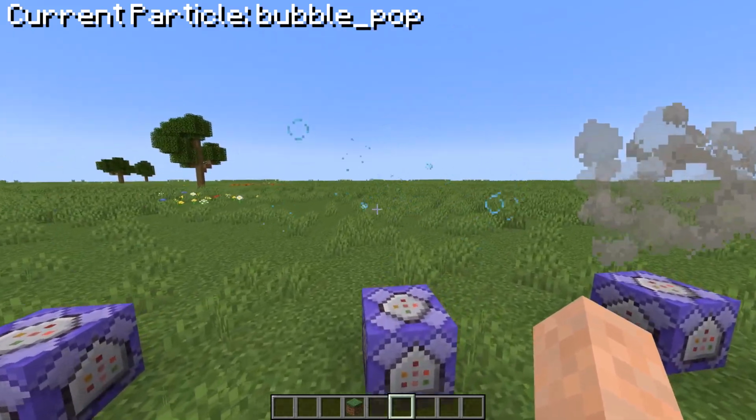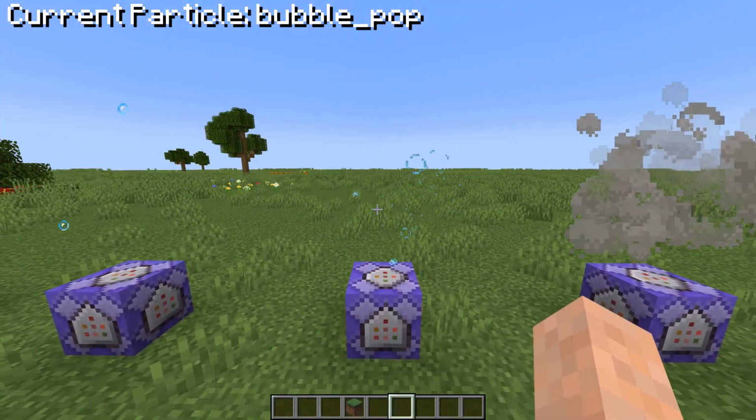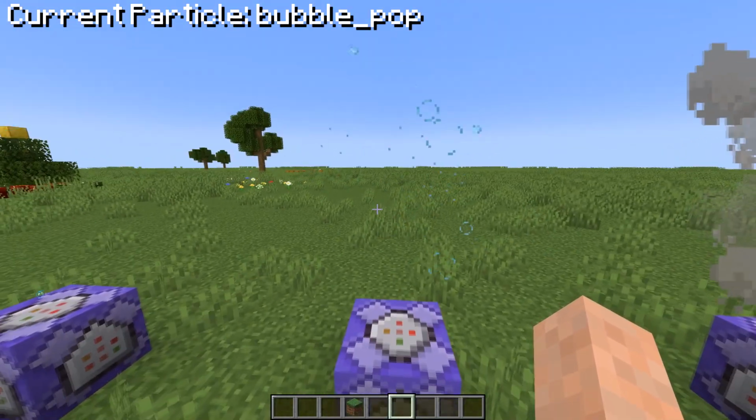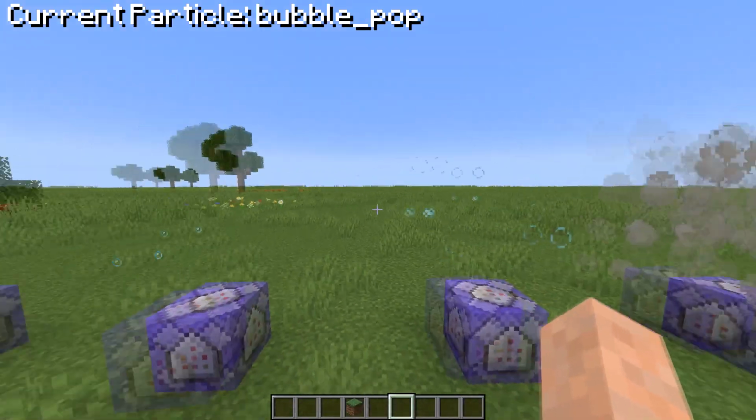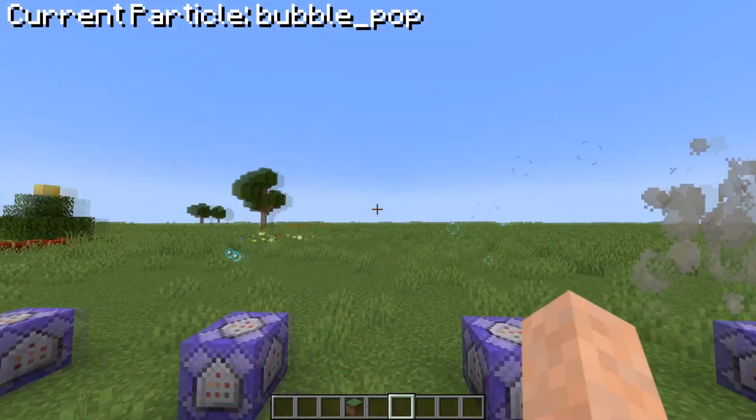Then the third one does look slightly different because this is the bubble pop particle, and it's actually the little particle with a little animation in it where you can see the bubbles pop. This is actually an unused particle and is currently not used in the game at all.